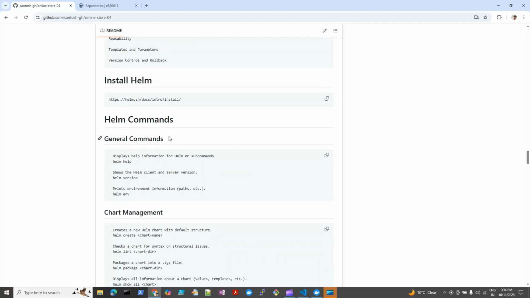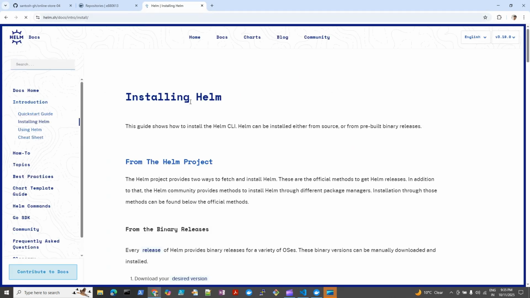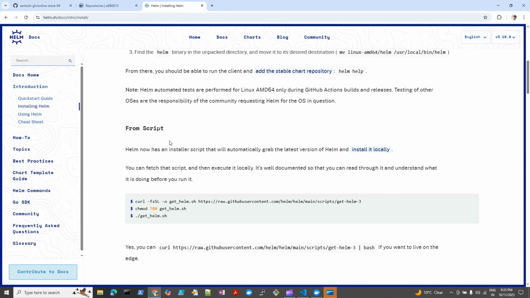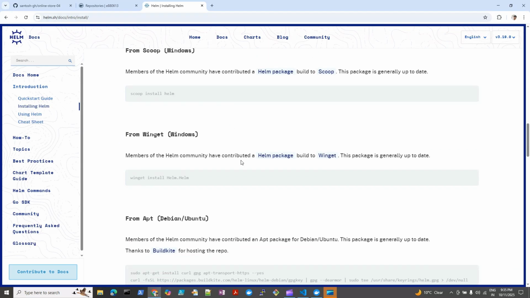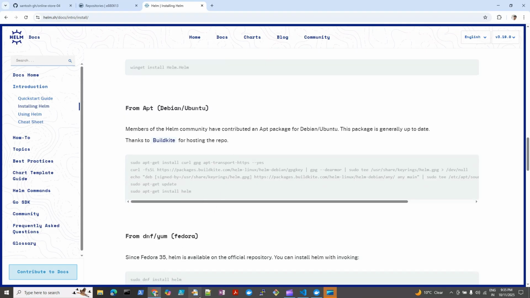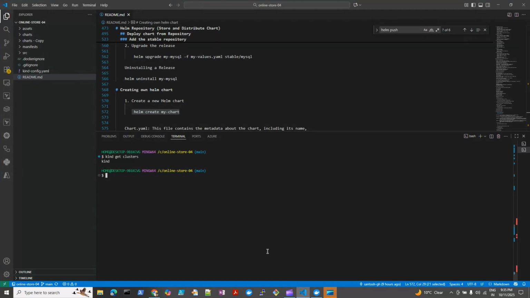Before that, we need to install Helm. For that, you can simply refer to this URL, go through the steps there, and install it on your respective system. There are different ways to install it on different systems, like Mac, Windows, or Linux. We can follow these steps and install Helm.